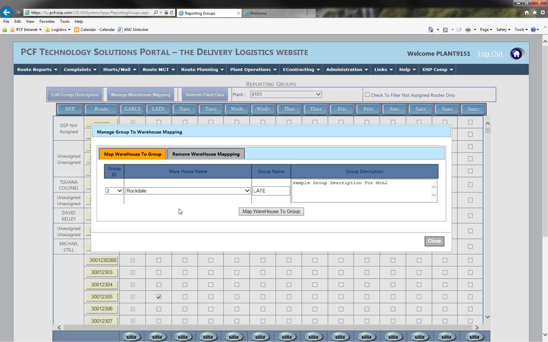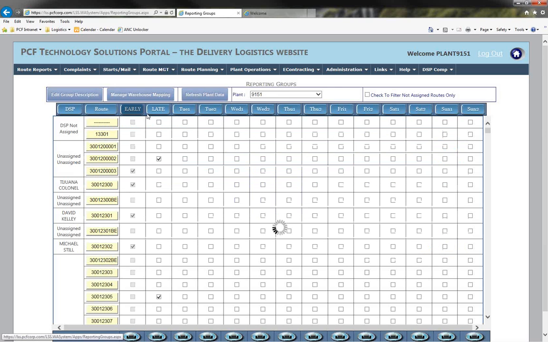A little slow here. Okay, the warehousing name. This is if you had multiple locations that you're delivering out of, but it's all the same plant. You don't have that. You're all coming out of one plant, Rockdale. But there will be a way to manage the warehouse and how those routes would be printed, but you don't have that, so we're not going to really go over that.